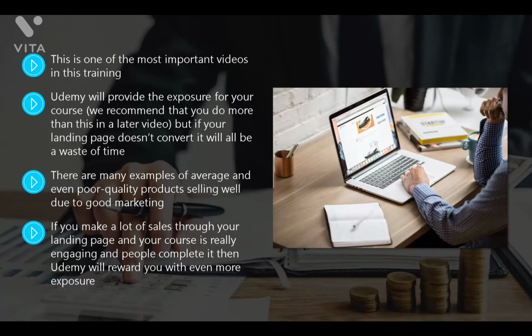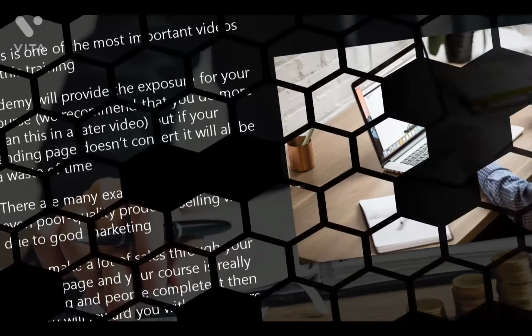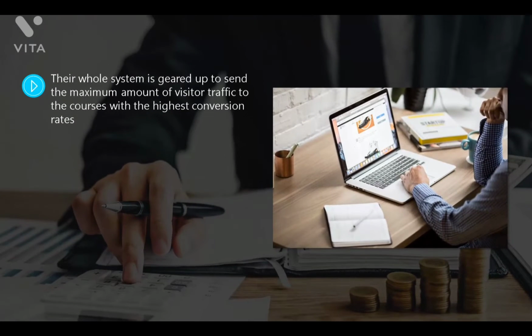Udemy is a business first and foremost, and they want you to achieve high conversions so that they make money too. Their whole system is geared up to send the maximum amount of visitor traffic to the courses with the highest conversion rates. So, if you want all of the exposure that Udemy can give you, then you need to pay special attention to your landing page.